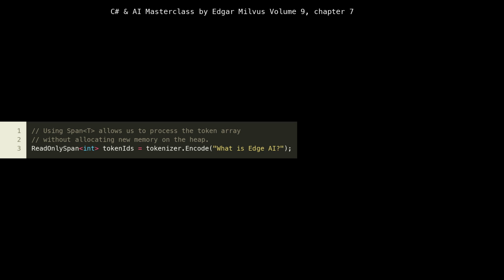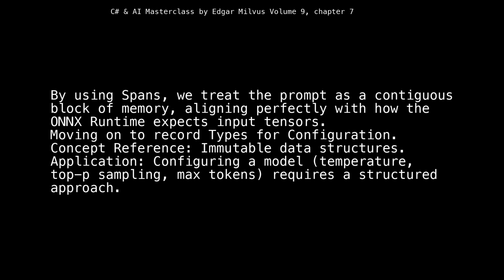This is particularly vital in high-performance scenarios, such as tokenizing input for an LLM, where every millisecond and every byte of memory counts. Allocating new arrays on the heap for each tokenization operation would lead to increased garbage collection pressure and potential performance bottlenecks, especially under heavy load. By using spans, we treat the prompt as a contiguous block of memory, aligning perfectly with how the ONNX runtime expects input tensors. Moving on to record types for configuration.